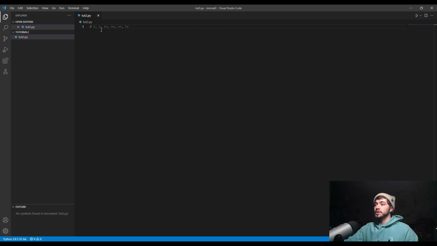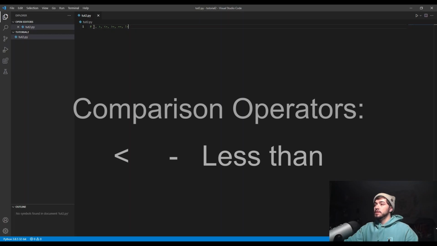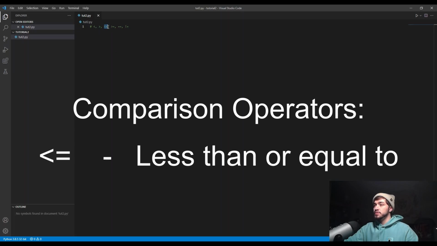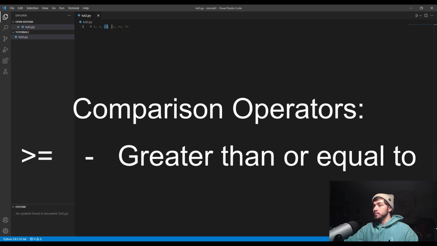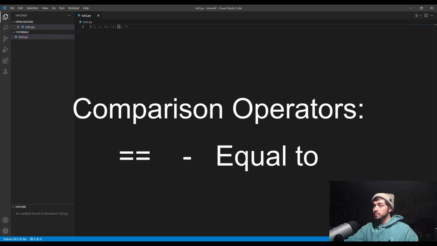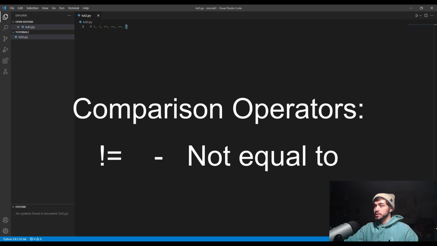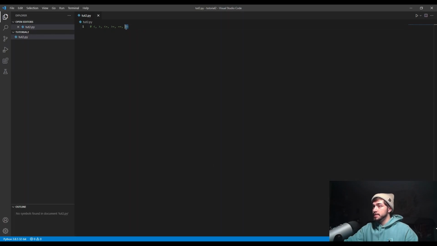So the very first comparison operator that we have would be the less than symbol, which is a left-angled bracket. We have the greater than symbol, which is a right-angled bracket. We have less than or equal to, which is a left-angled bracket with an equal sign. We have greater than or equal to, which is our right-angled bracket with an equal sign. We have equal to, which is just this double equal sign. And then finally we have not equal to, which is an exclamation mark with an equal sign. Now that means not equal to.